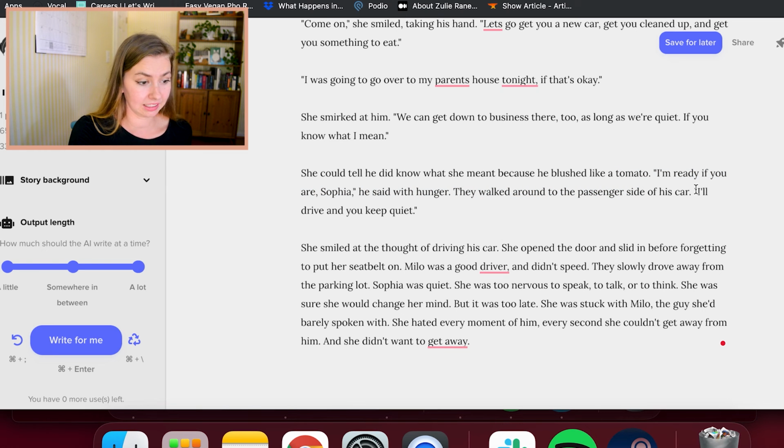And I guess Milo's like, "I'll drive and you keep quiet." And then she smiled at the thought of driving his car. She's not driving. She opened the door and slid in. Forgets to put her seatbelt on. Not a worry though, because Milo is fine. They slowly drove away from the parking lot. Apparently that's where this whole little scene was going down.